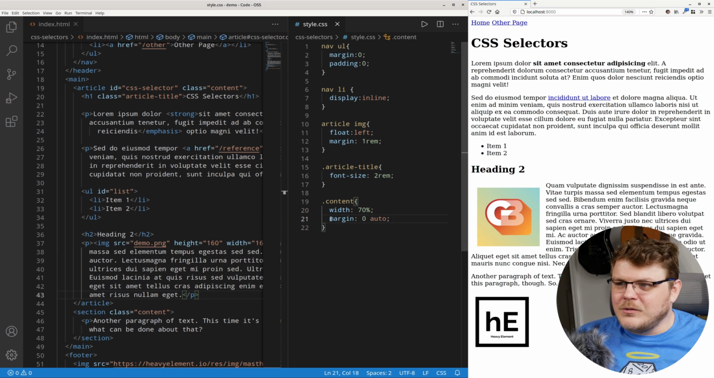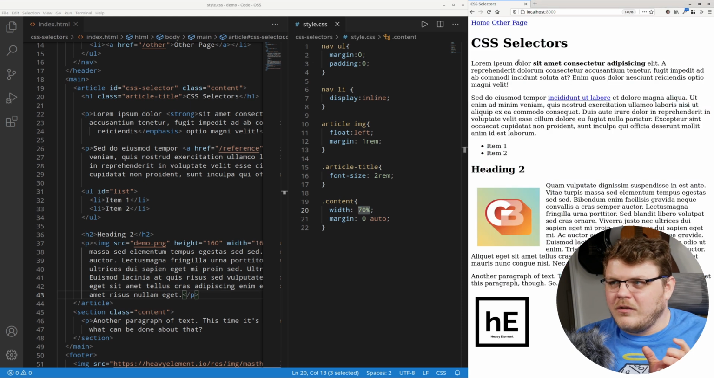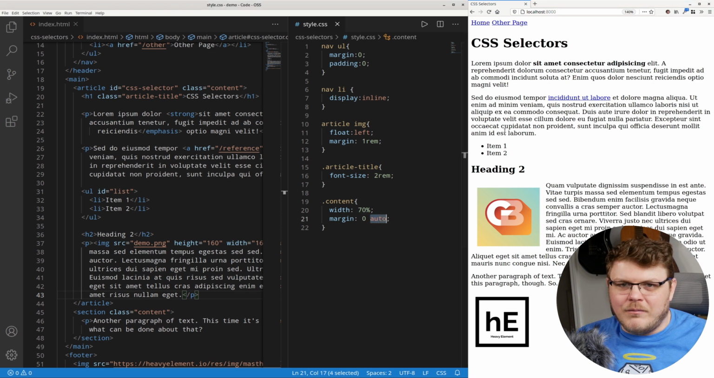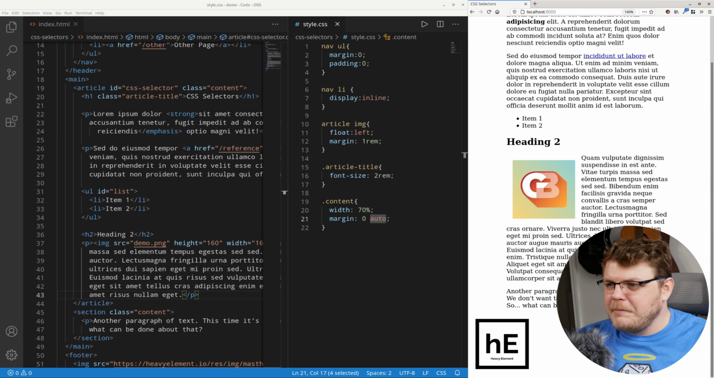And what this is gonna do is make all this content here 70% the width of its parent. In this case, the width of its parent is going to be the viewport or the browser window. And then we're gonna set the left and right margins to be automatic, so it's going to center itself inside the viewport. So if we refresh the page, you can see that we've done that, right?